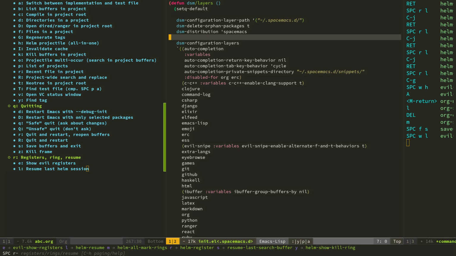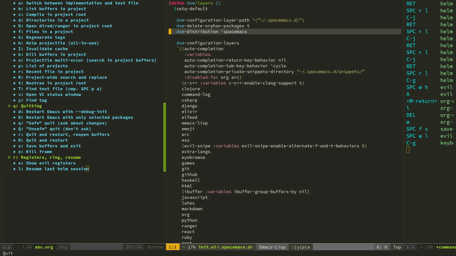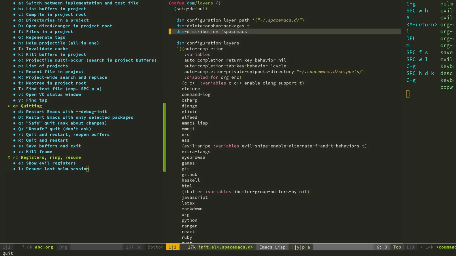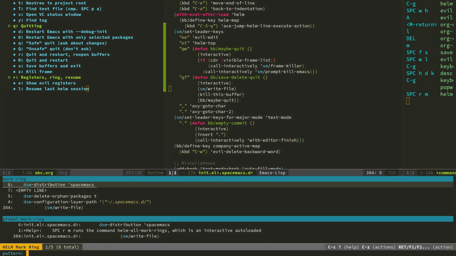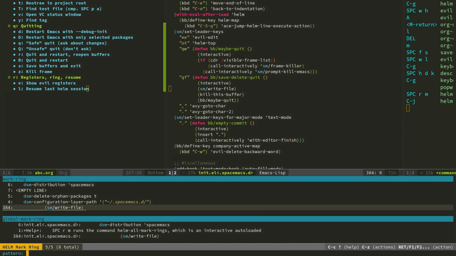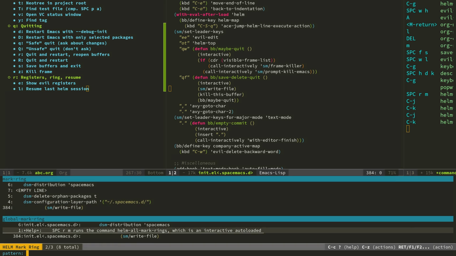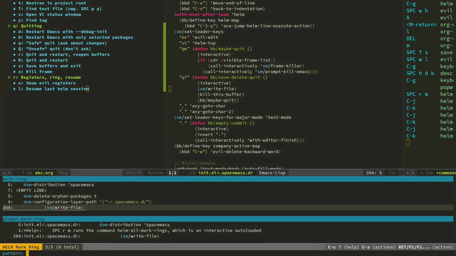Space RM, Helm all mark rings. Now what is this? Pre-configured Helm for Helm source global mark ring and Helm source mark ring. Okay, so these are all the marks.